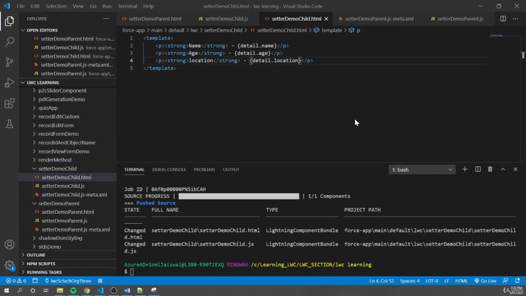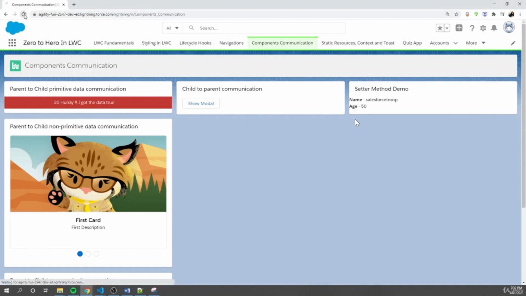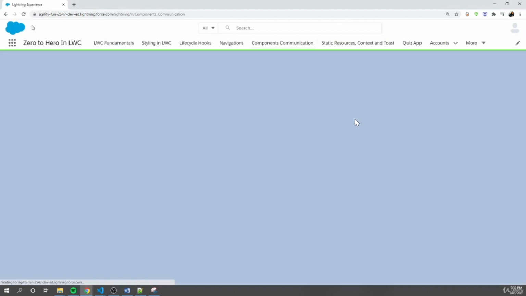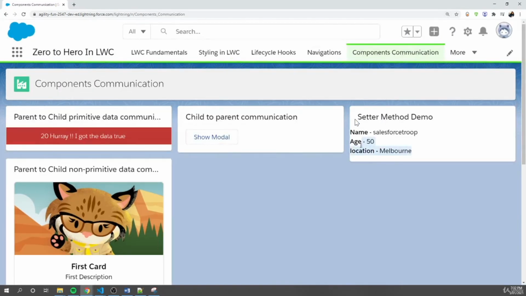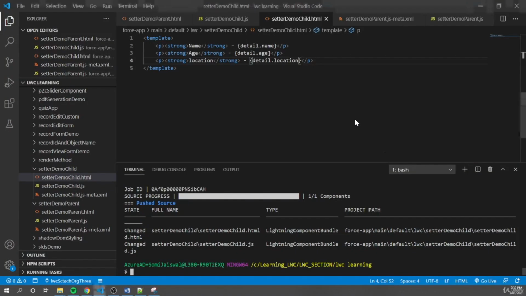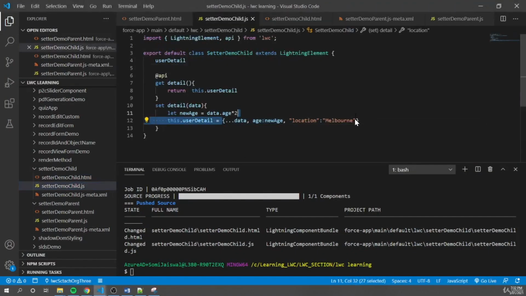Now the component is deployed. Let's go and refresh the page. And now you can see that the location is coming, age is 50, but the parent is sending us the age 25. So this is how our getter setter works, and this is how we mutate the data with the shallow copy. We never update the data directly in the setter, and this is a very useful method when you build a heavy or big component. So that's it for this video. I'll see you in the next video.